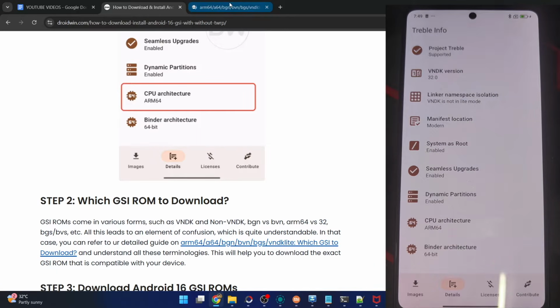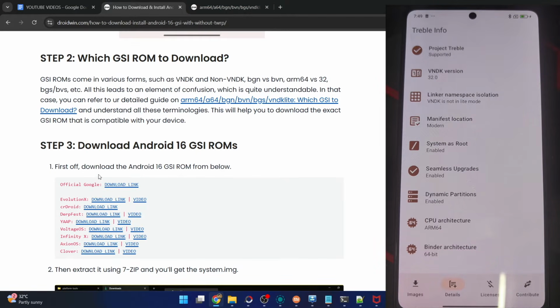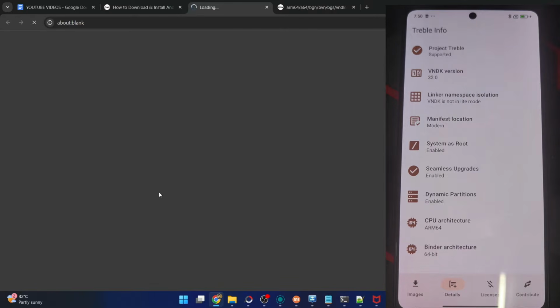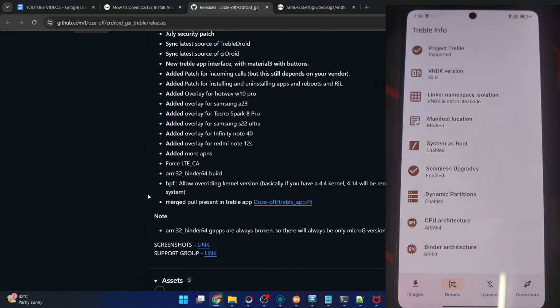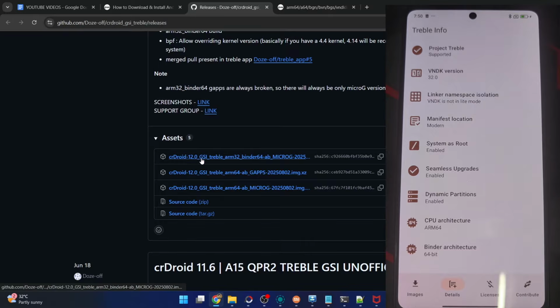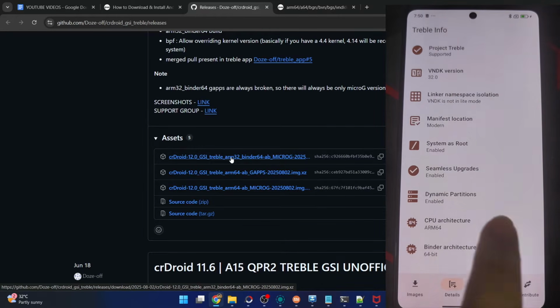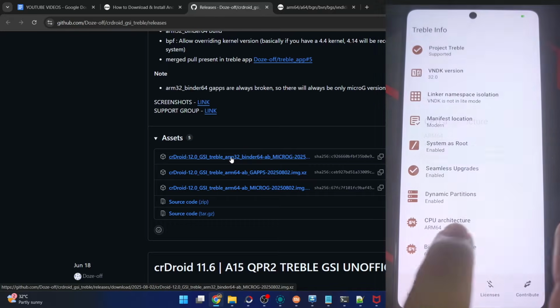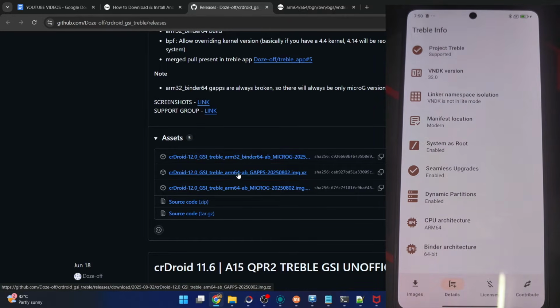Simply keep it open and now get the GSI ROM from this link. It's the crDroid ROM for our phone, in fact for any phone. And you could see there are three variants. First off is the ARM32, then we have the ARM64 and the ARM64. So this is the CPU architecture. You could verify the same from the app itself. You could see in our case it's ARM64. So we could use either the second or the third one.